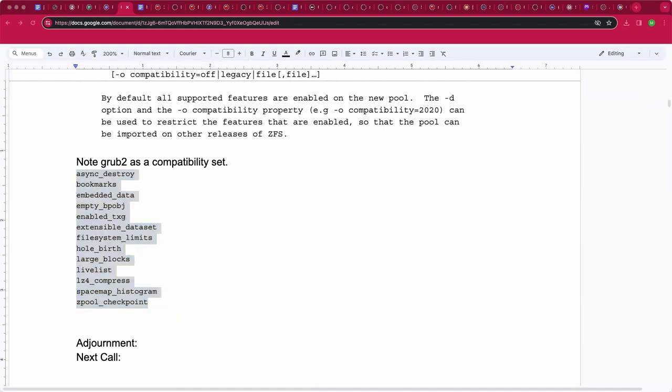ZOL 0.6.1 has the least number of features, and OpenZFS 2.1 has the most. Well, I guess I'm looking at 13.2, so I don't have the 2.2, but we've only got 35 features. 2.2, 40 features. Okay, so there's five more added since 2.1. Oh, yeah. 0.6.1: async destroy, LZ4 compression, and empty BP block pointer object, I guess.